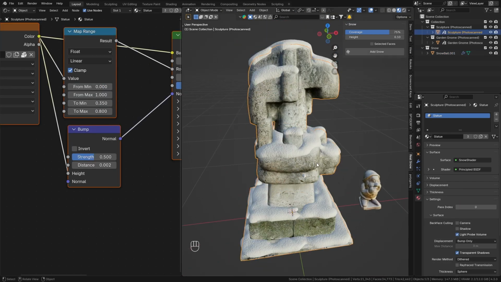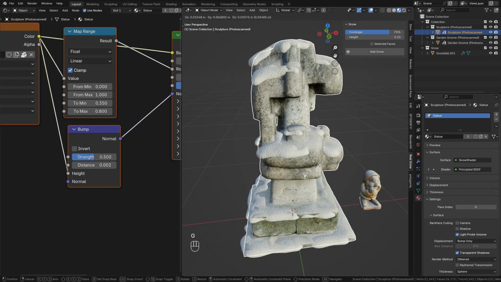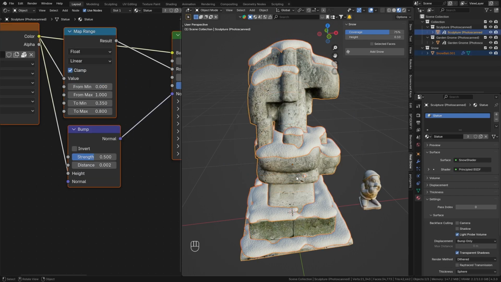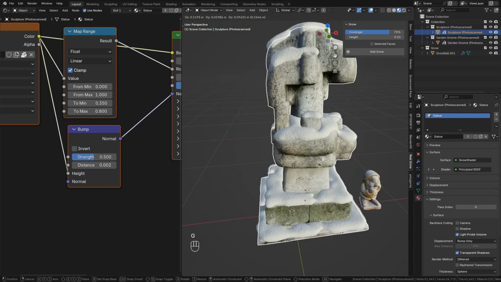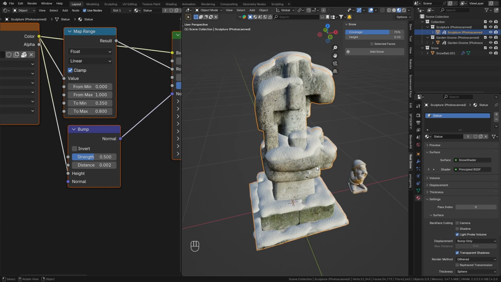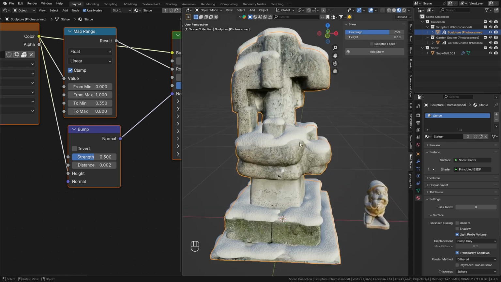Now when I move my object around, you can see that the snow doesn't follow. So let's just select the snow object, shift click on our statue and press Ctrl P and quickly parent it to the object. So when I now move it around, you can see that the snow actually follows. So that's basically it, but I want to show you just one more thing.